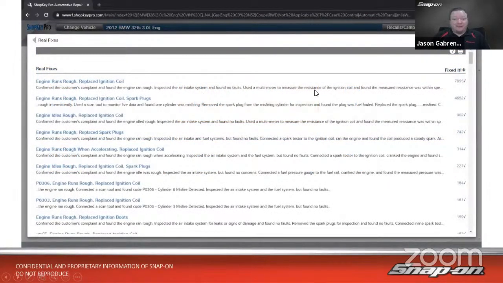Number 1 real fix. This is based on those 1.3 billion repair orders, year, make, model, engine. How many times was it a verified fix? 7,895 times, engine runs rough, replace ignition coil. Next one, engine runs rough, replace ignition coil and spark plugs. Engine idles rough, replace ignition coil. Runs rough, replace spark plugs. So let's see, ignition coil, coil, coil, ignition boots, right?